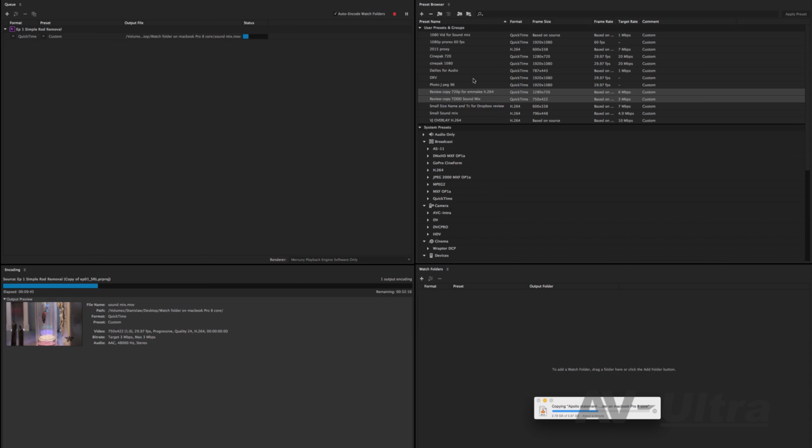Now, a couple things to note. If you are using watch folders, you need to have the Adobe Media Encoder running in the background on the other machines. So if I was sending this to a machine that didn't have the Adobe Media Encoder turned on, but inside of it, it had watch folders, it's not going to do anything because the program itself isn't running. So a lot of times I'll actually have the Adobe Media Encoder running from startup.